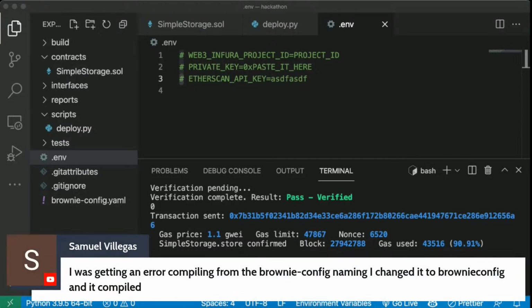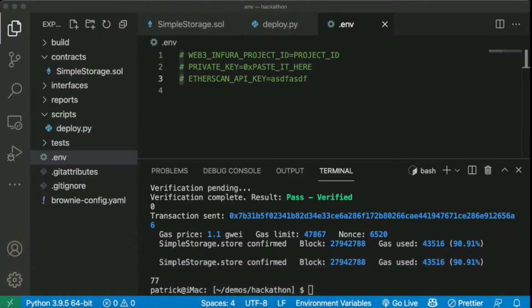I was getting an error compiling from the Brownie config naming. I changed it to Brownie config and it compiled. That's weird. That shouldn't be right.